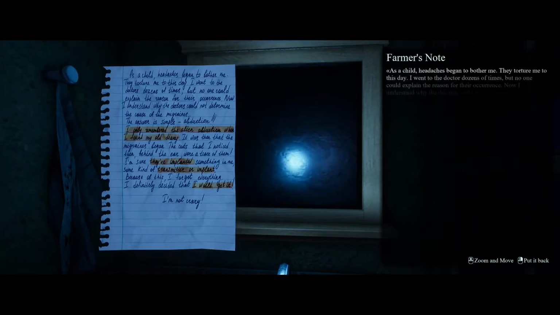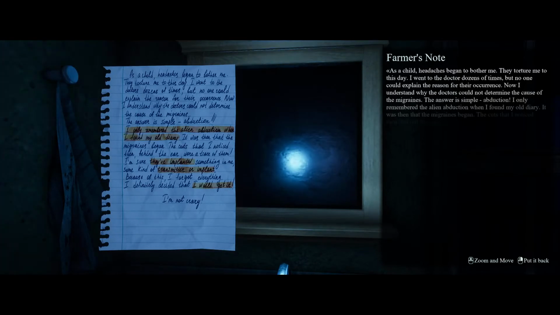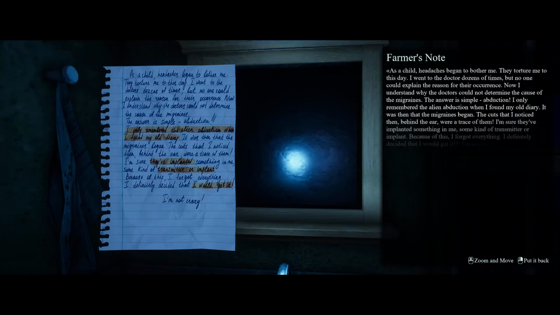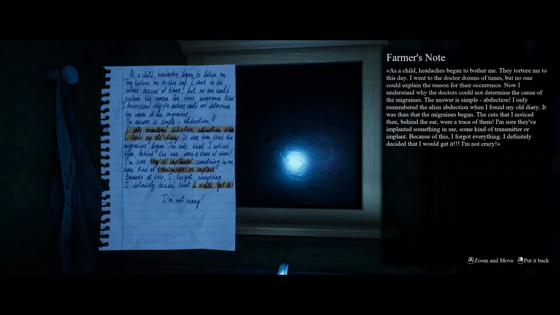As a child, headaches began to bother me. They torture me to this day. I went to the doctor dozens of times, but no one could explain the reason for their occurrence. Now I understand why the doctors could not determine the cause of the migraines. The answer is simple. Abduction. I only remembered the alien abduction when I found my old diary. It was then that the migraines began.